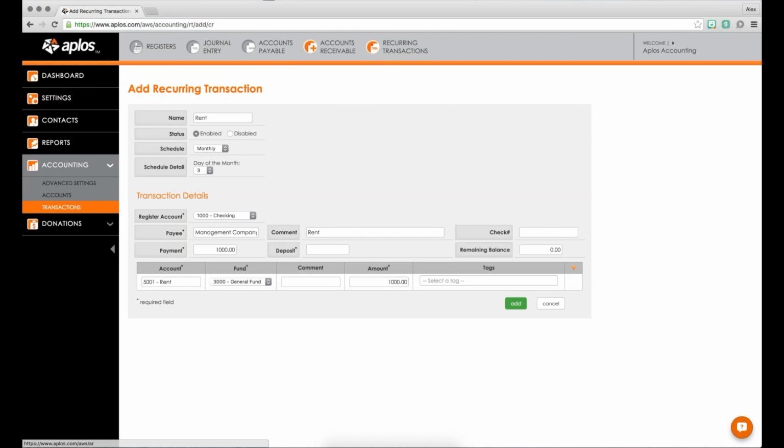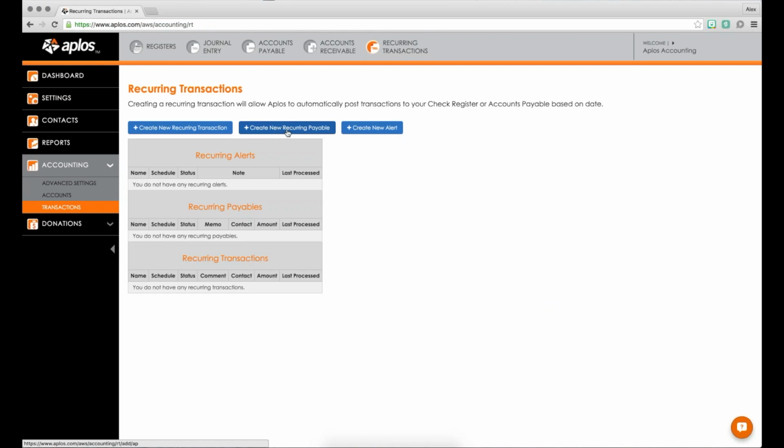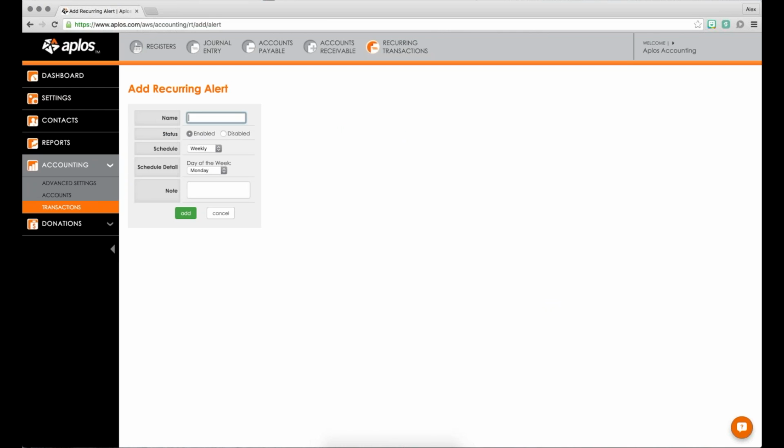Okay. And again, you can do that with payables as well. Receivables is coming. Or if you didn't want us to actually post the transaction, you just want to create a reminder of sorts, you can do this to create a new alert. So let's say rent again. I want this to happen monthly on the 3rd, and pay rent is my comment.